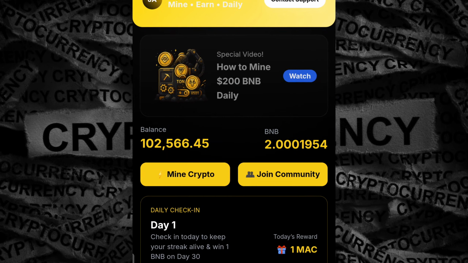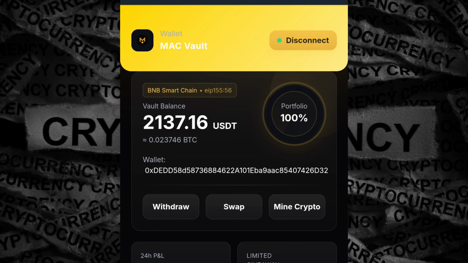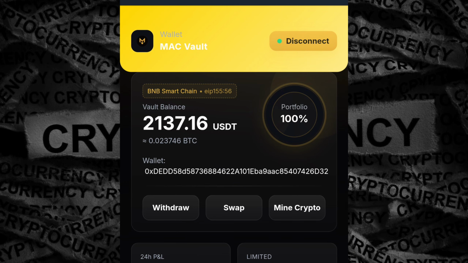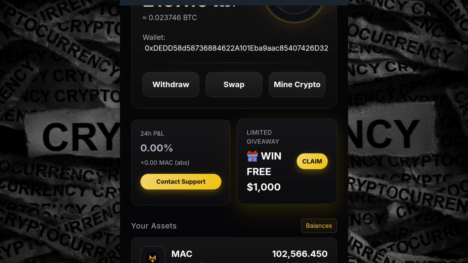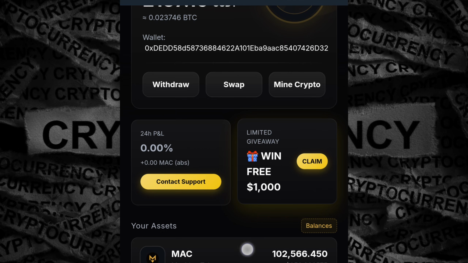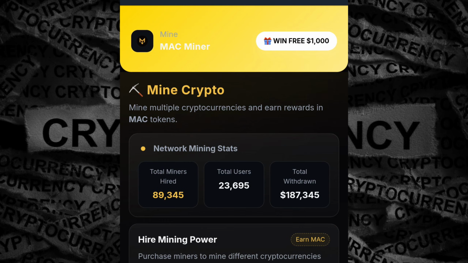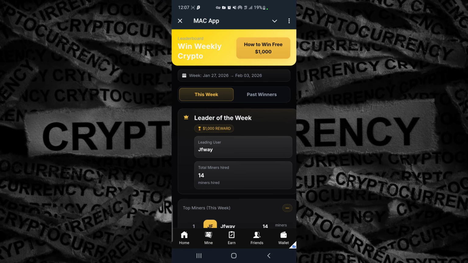As you can see right here in the Mac app, if you head over to the wallet section, I've been able to earn about $2,000 here, 2,000 USDT from the Mac app. And I earned this from mining, but I used a specific strategy. And how I did this was simply heading over to the mine section. I was able to win this tournament right here.